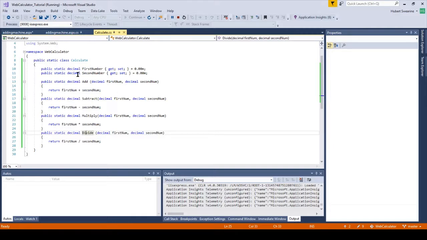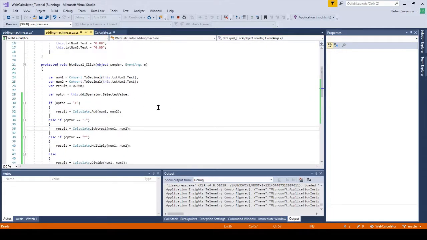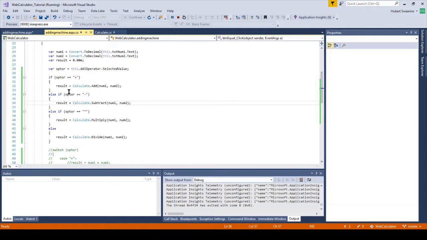And once we finish making these methods and returning the answer, say when I add, the answer returned is going to be first number plus second number. These are the variables, and I'm going to be putting it into our adding machine C# page, or code behind page, and we're going to be using it. So how do we use it? We say calculator. We need to call the name of the class.